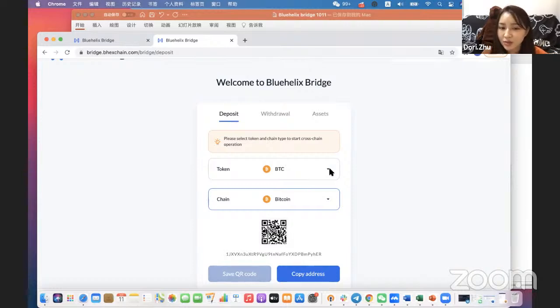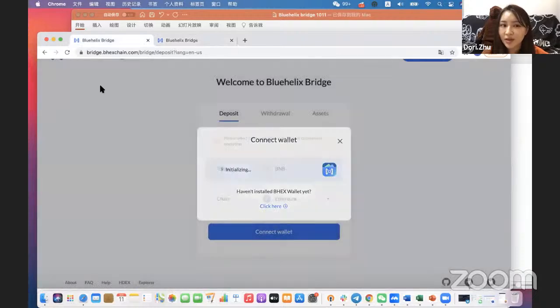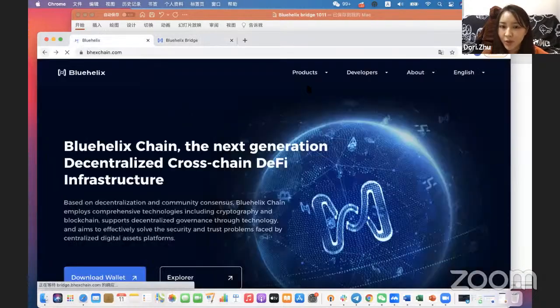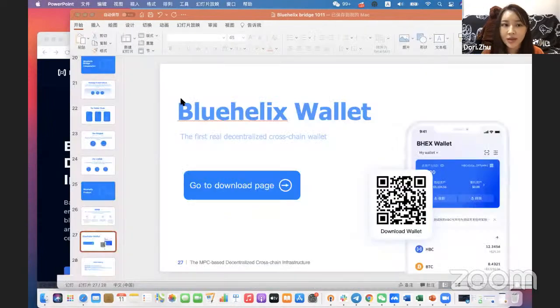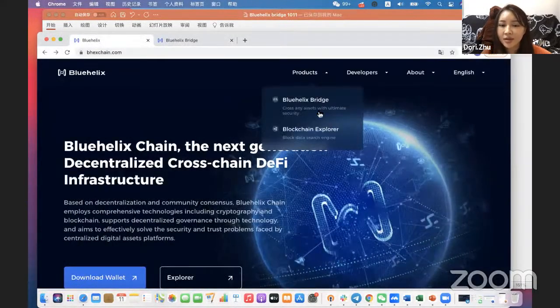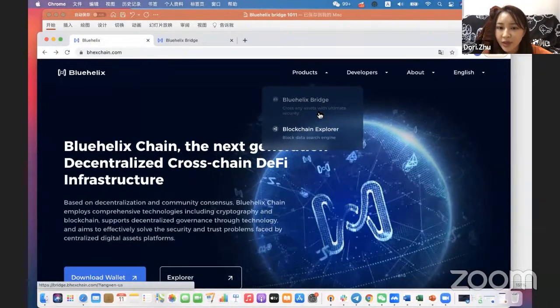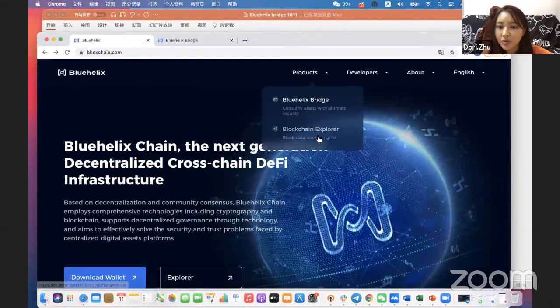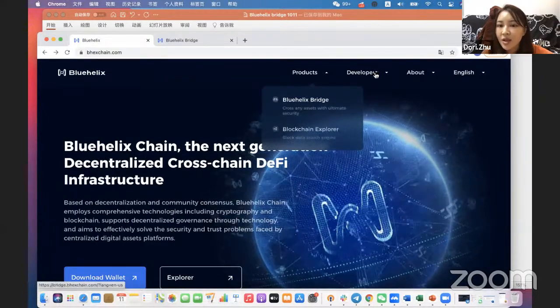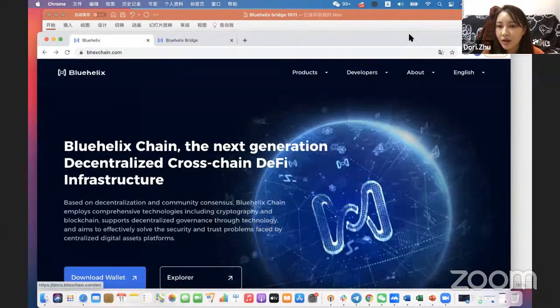Also, it's totally free for users to use our Bluehelix Bridge, and we cooperate with some public chains such as BSC, Polygon, and Heco. All the processes are totally transparent on the explorer. You can access our website and see the Bluehelix Bridge and the blockchain explorer to check all the block data. And there is our GitHub.